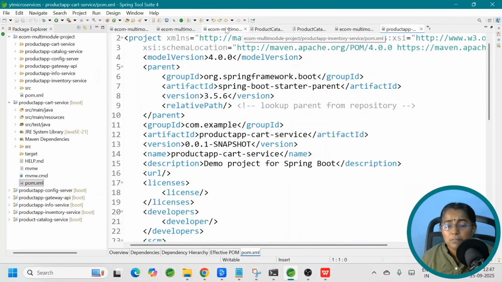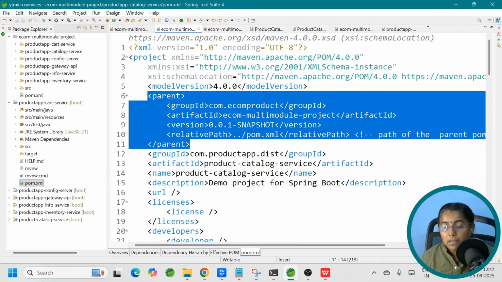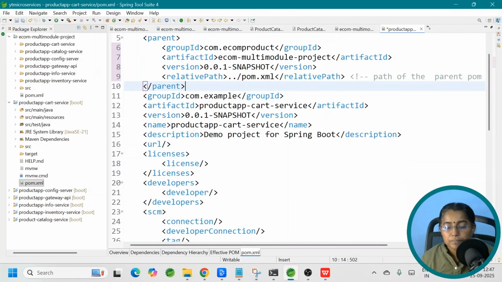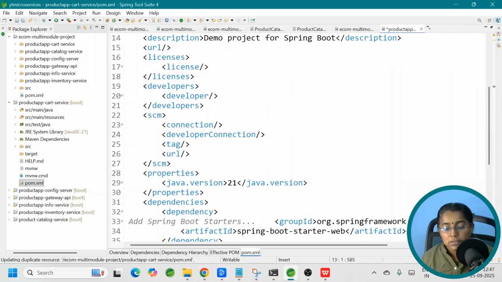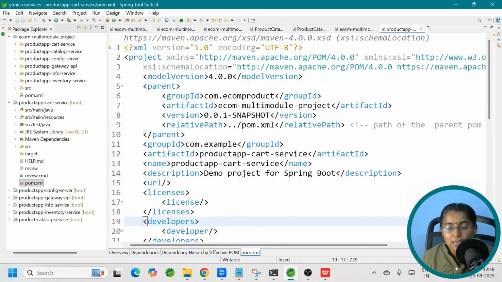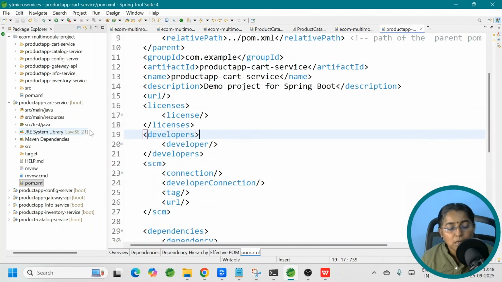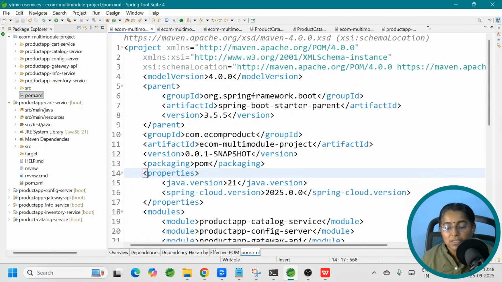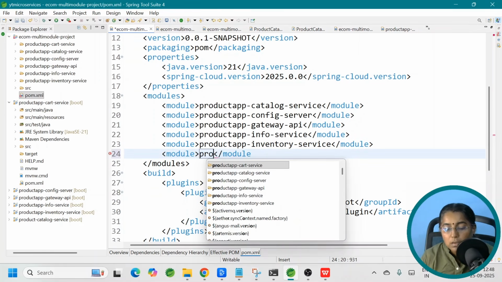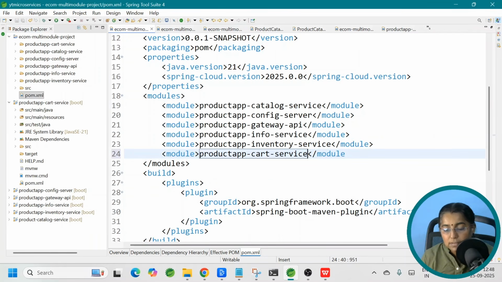Now I will copy it from some other pom.xml. Copy the parent, then remove the version, then remove the properties. Once this is done, go back to the pom.xml of multimodule project. It is available over here, pom.xml. Come down, add module, product app cart service.